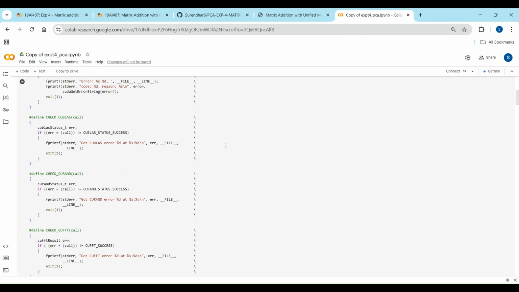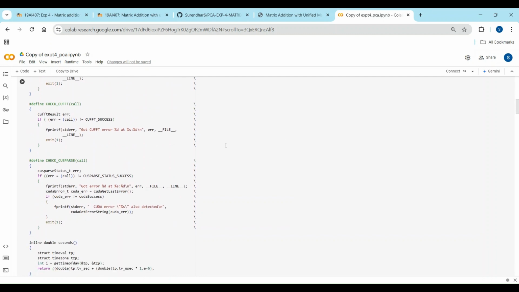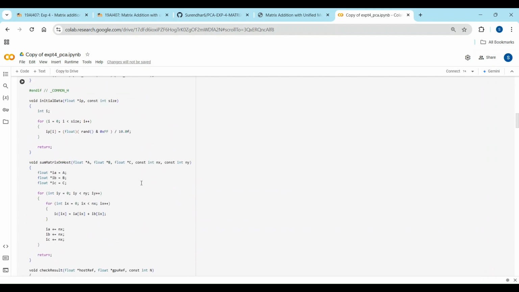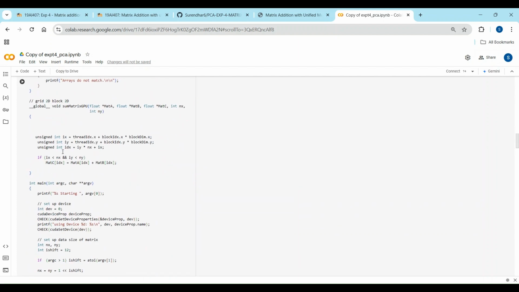Kernel launch. We define the grid and block dimensions for the kernel launch. Each thread computes one element of the resultant matrix, and the kernel function can be found before the start of the main function.